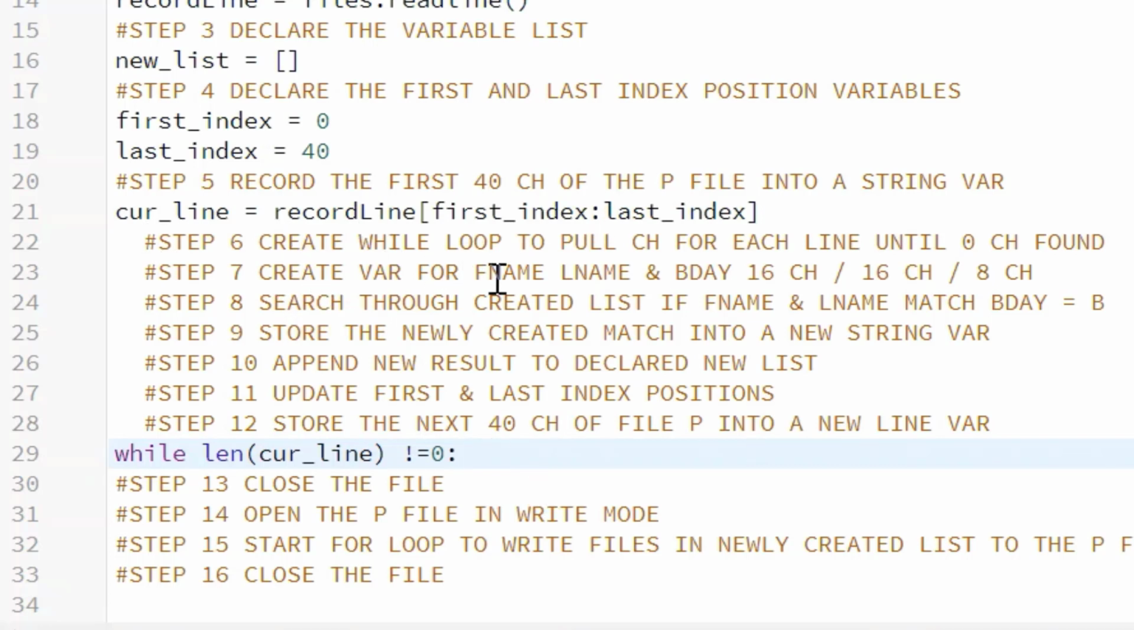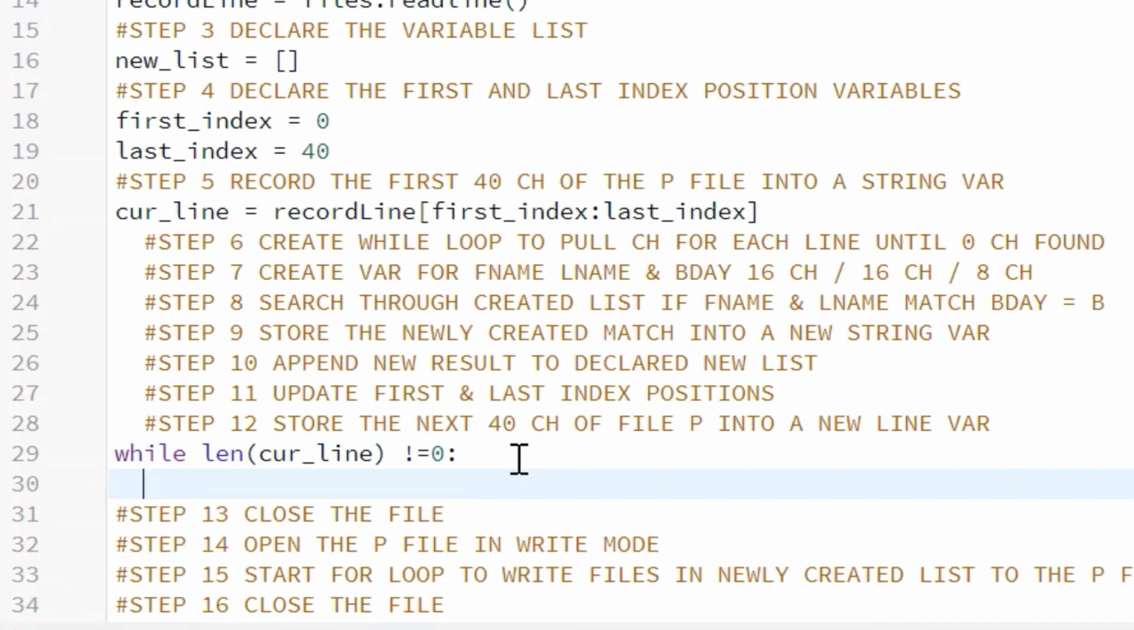Step 7, create a variable for first name, last name, birthday, and I've divided each of these up into 16 characters for the first name, 16 characters for the last name, 8 characters for the birthday. So let's do that. And we'll just say F name for the first name equals current line 0 through 16 because we're using the first 16 characters.